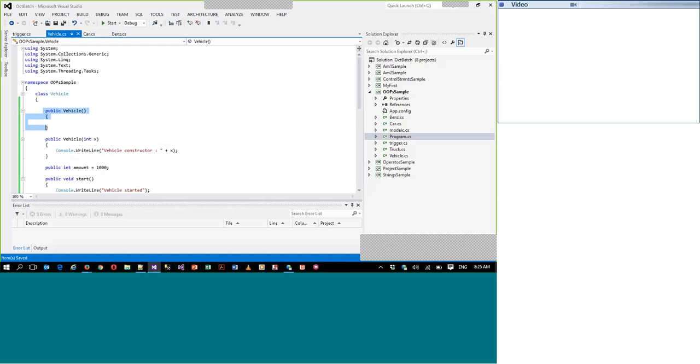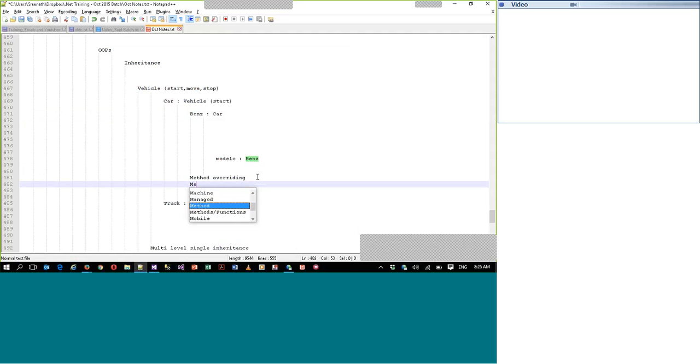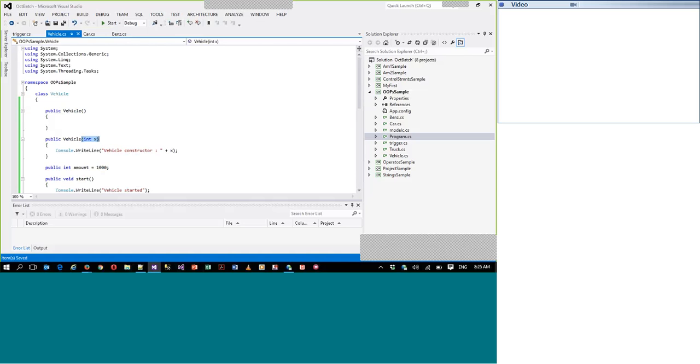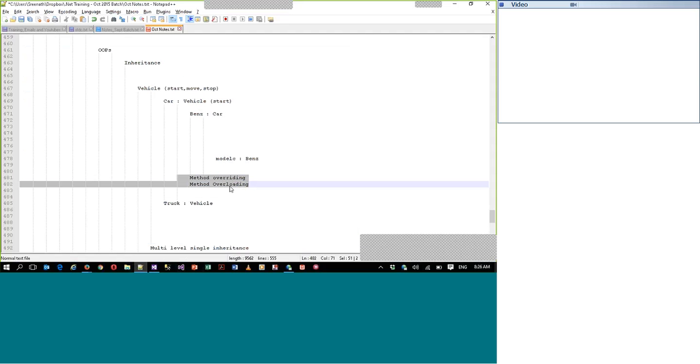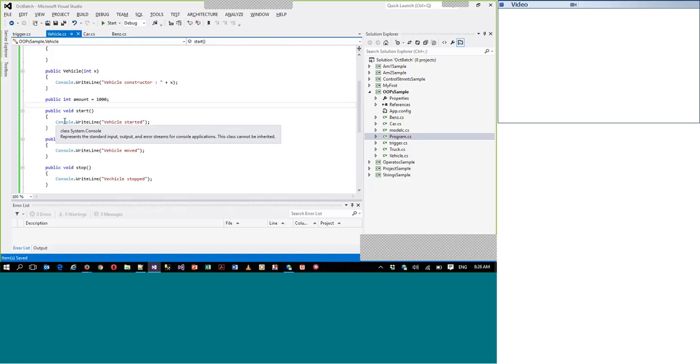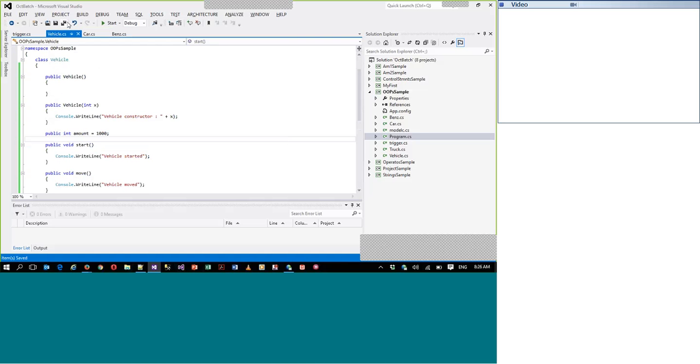Now what is the pattern of this? When I create the same method multiple times with different signatures, that is called method overloading, if you remember. The same method is created multiple times with the same method name, but the signature is different. It can be for a constructor or for a normal method, which you have already seen. So this is the concept of method overloading. Now this is what is called inheritance.